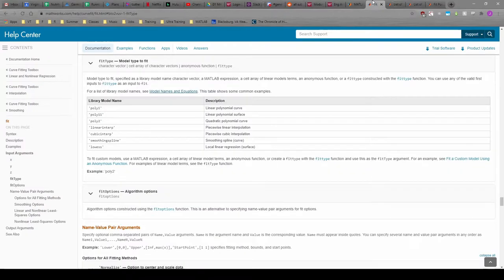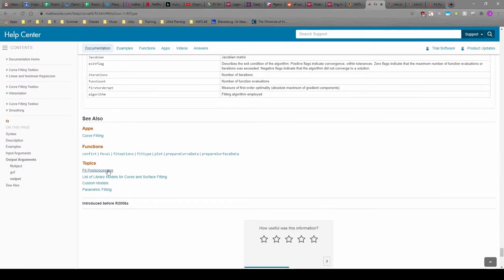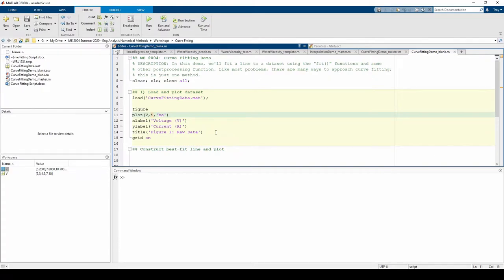If we go back to the fit documentation and scroll all the way down, there's another page called Fit Post-Processing. Here, we have a bunch of functions that'll help post-process our data after we use the fit command. In particular, we'll need to use the coeffvalues function to extract the polynomial coefficients of our fit. As with all unknown functions, read the documentation carefully and thoroughly. Let's jump back into MATLAB and write some code. Okay, let's use the fit and coeffvalues functions to build our best fit first order line.